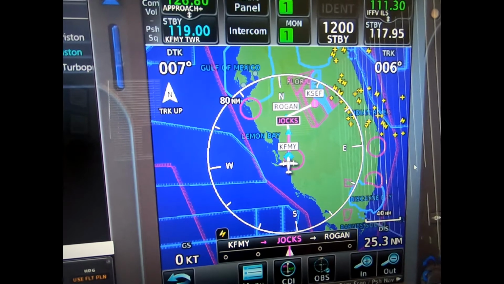They have a nice little restaurant at Sebring where you can eat breakfast or lunch. So this is going to be our route from Fort Myers, KFMY, to Jocks intersection, and then to Rogan intersection, and then if they allow us to turn, over to KSEF. Sometimes they make us go a little bit north of Rogan, so we make a right angle 90-degree turn into KSEF from our route. So that's the plan right now.